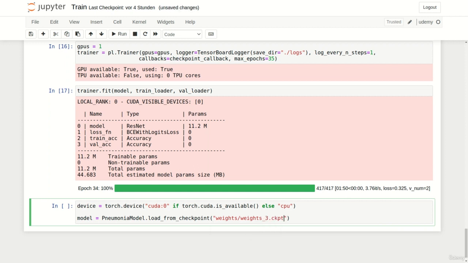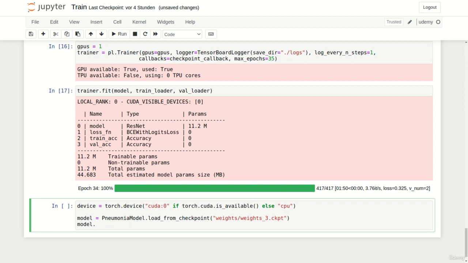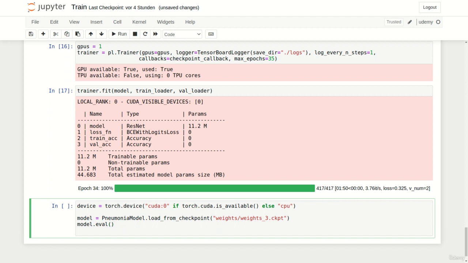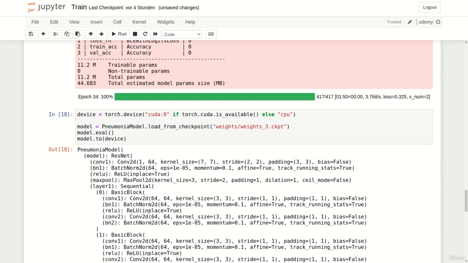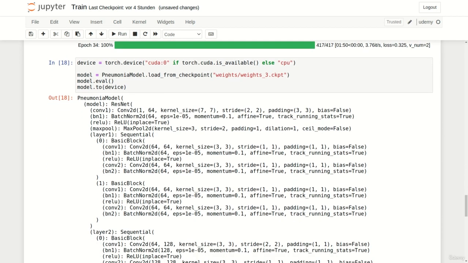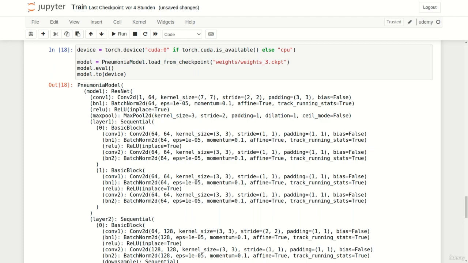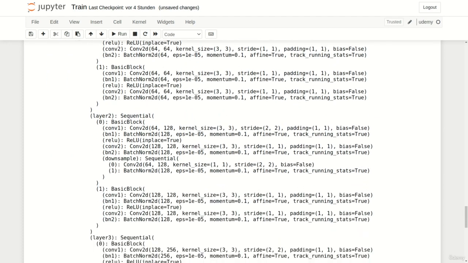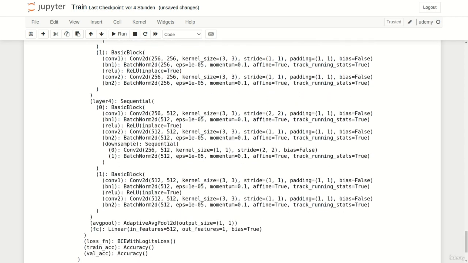Let's start with weights_3. Next, we need to set the model to evaluation mode. Finally, we can send the model to the pre-computed device. When calling model.eval, PyTorch automatically prints the summary of the model. You can add a semicolon behind this statement to prevent it from doing so.